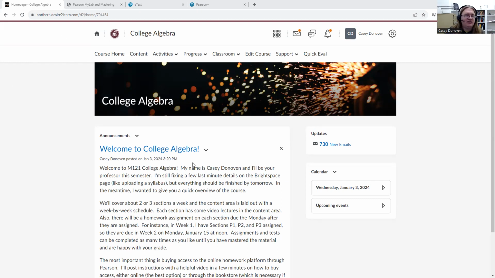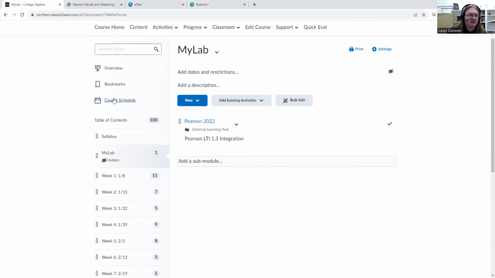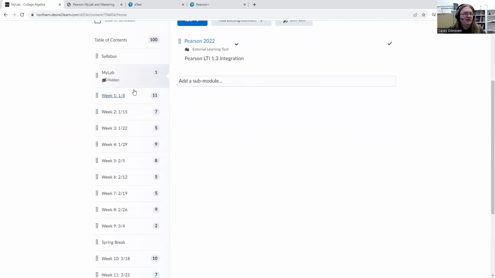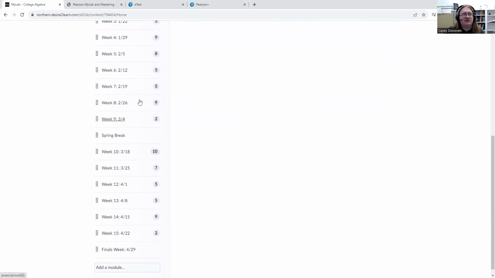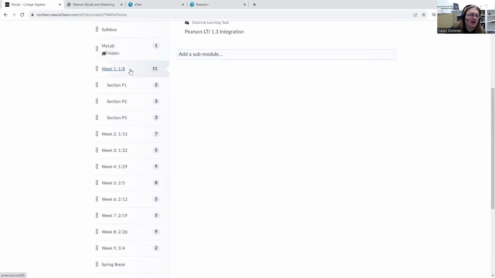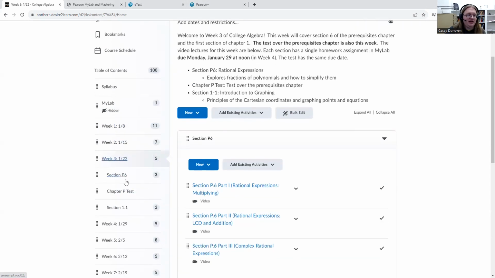So when you log into Brightspace, in the content area, it's going to be everything. I'll communicate a little bit through the announcements, but in the content area, we'll have everything for the semester. And you'll see that I have the entire semester planned out. I have it week by week. You'll see that we'll have some sections, and eventually we'll have some tests as well.